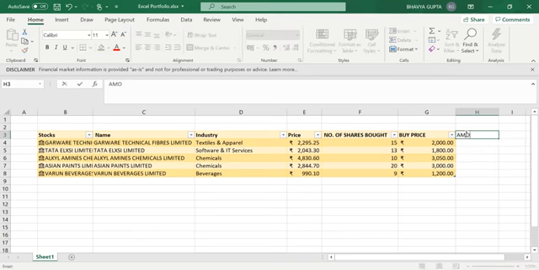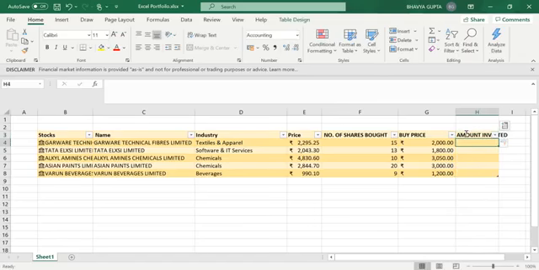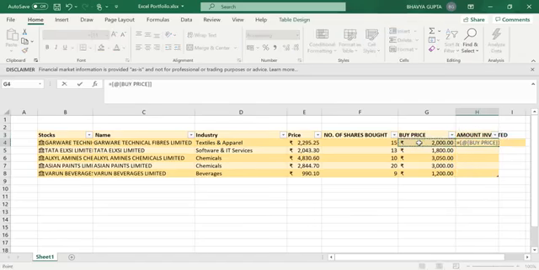So I will write amount invested. How we can calculate this? Simply multiply buy price with the number of shares bought. Okay, press enter.